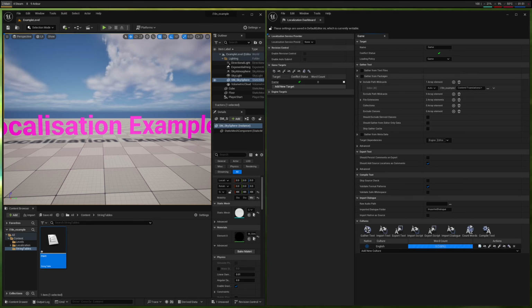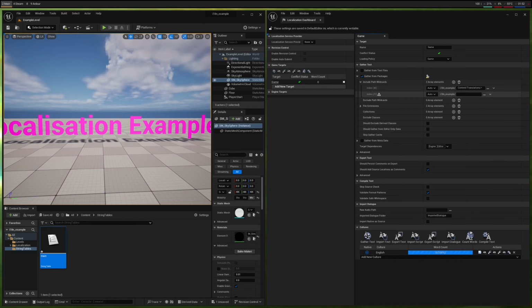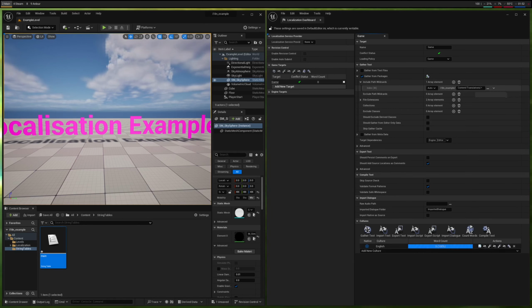All I'm going to do is enable gather from packages, and you need to add a new include path with wildcard. Sorry, some of this is left over from my previous attempt at recording. And then in the path with wildcard, you're going to put the path to the string tables. So for me, it's content, string tables, and then an asterisk, because we want to bring in every string table in here.